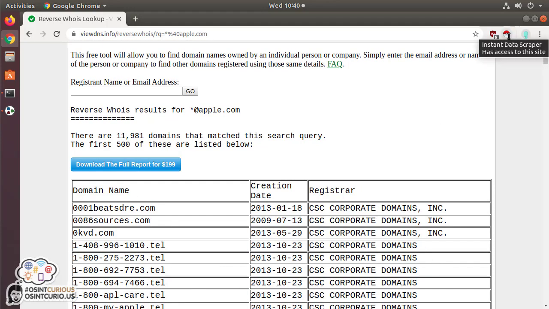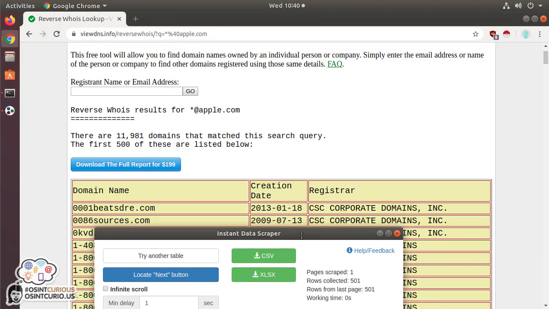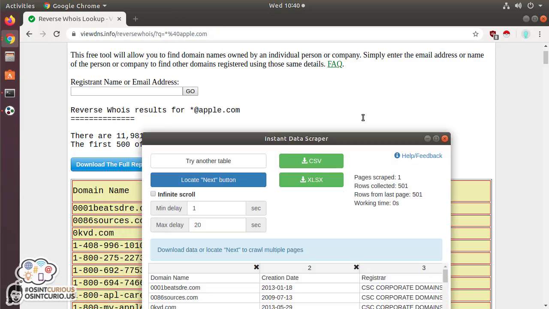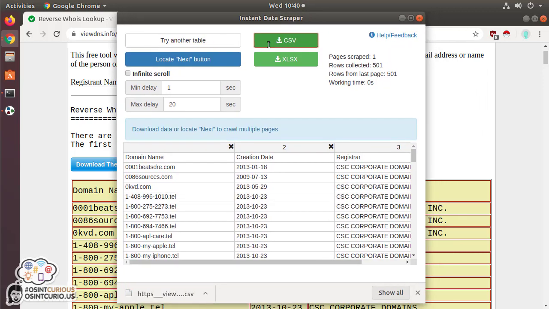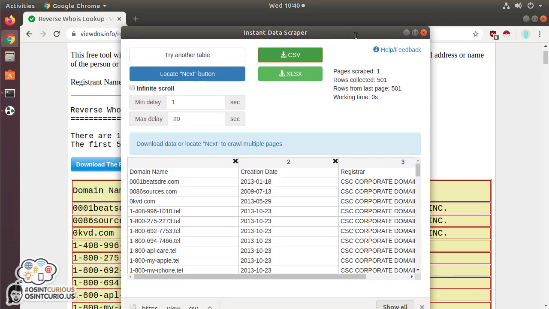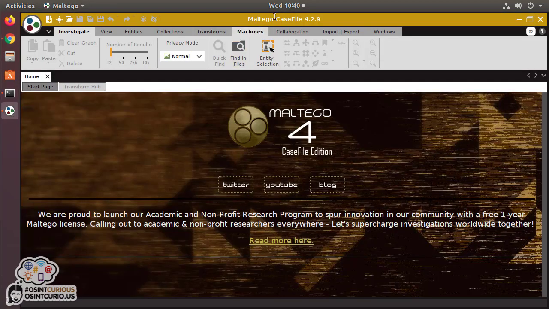So Instant Data Scraper I have installed. I click the button, it recognizes those columns right there and says, hey, I see those columns. We click Export to CSV, and this will save it as a CSV file. Now I'm going to go ahead and go into Maltego's Casefile.